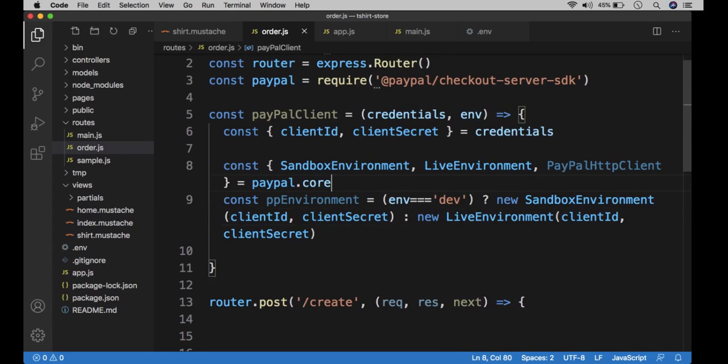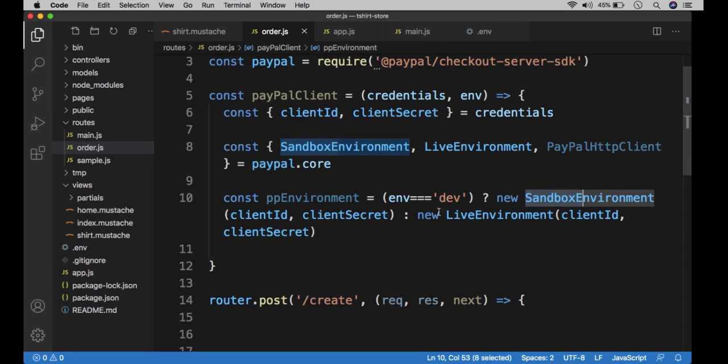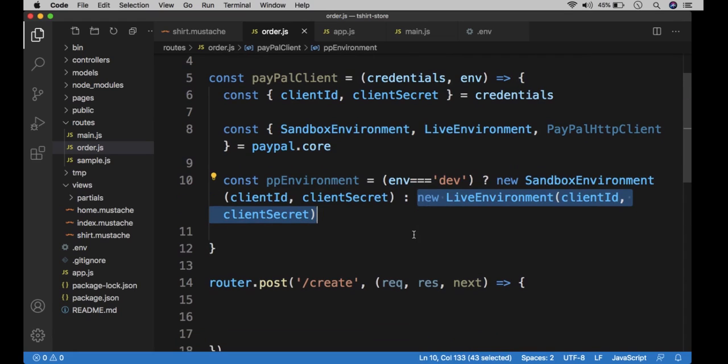So here we're creating an instance of the PayPal environment based on whether the environment is dev or production. We're only going to do dev in this video, so we're always going to be in the sandbox environment. But if you do deploy this to production, this env value will be prod, and you'll get the live environment, which will actually process real charges. So just make sure you're careful with that.